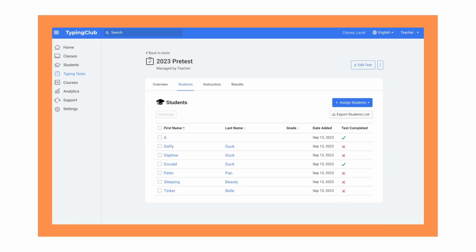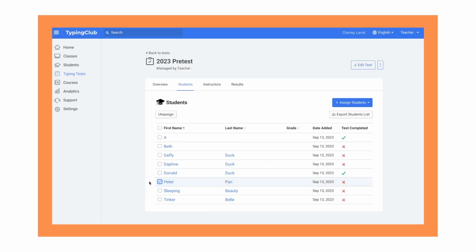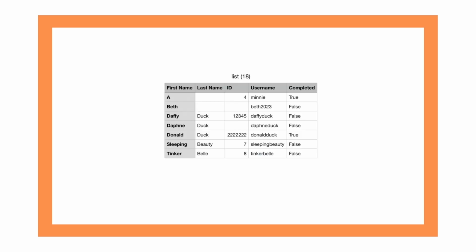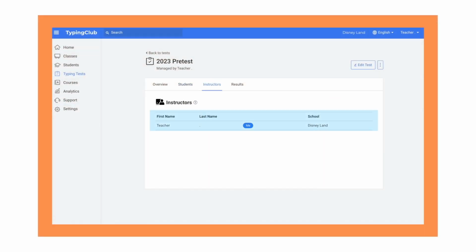Click Students to view the students assigned to the test and whether they've completed it. You can also assign or unassign students and export the student list. Click Instructors to see the assigned instructors.